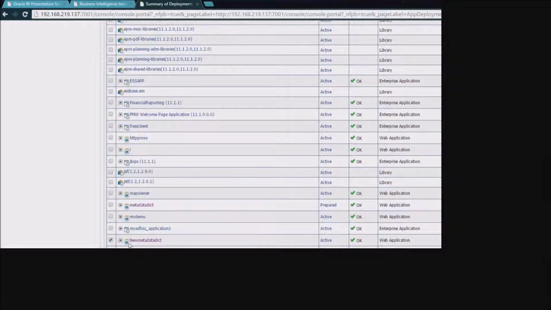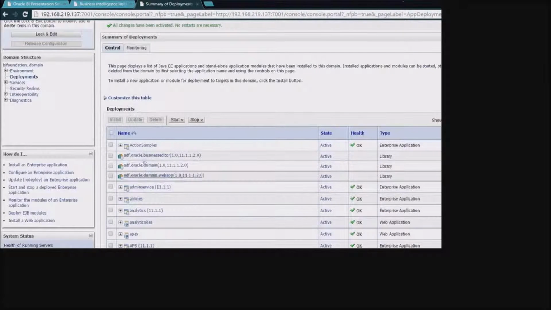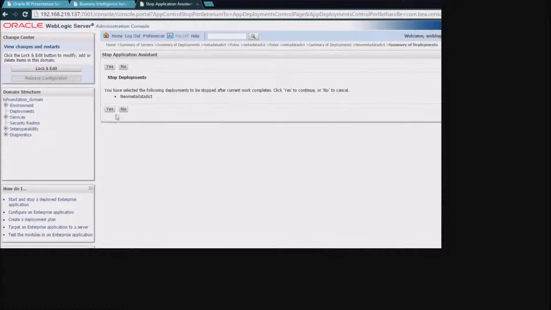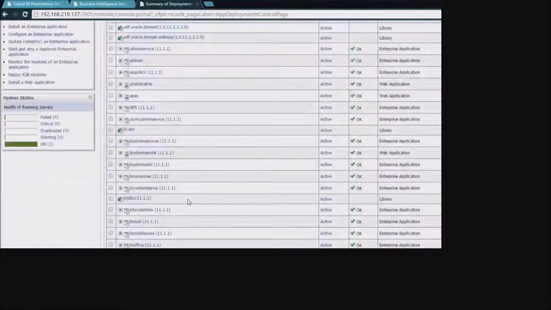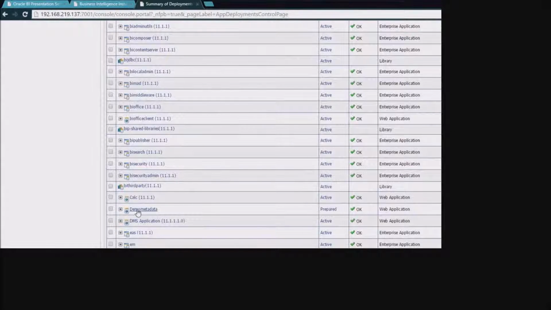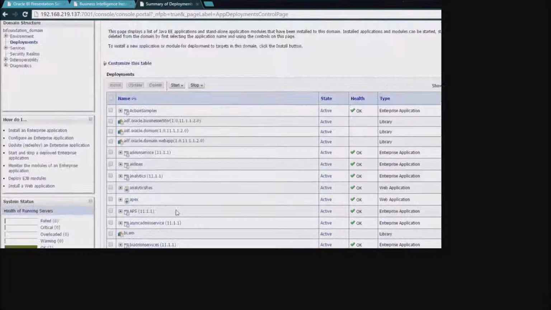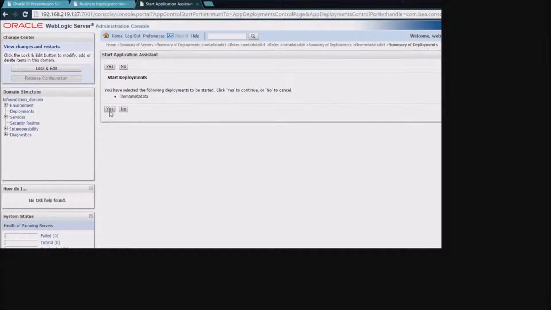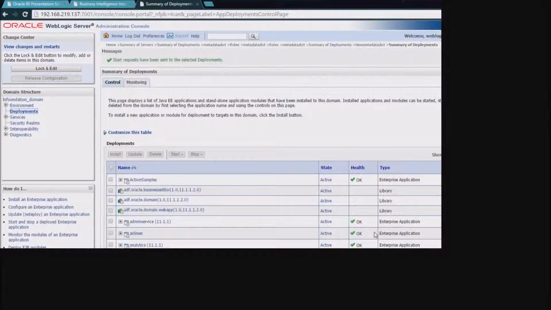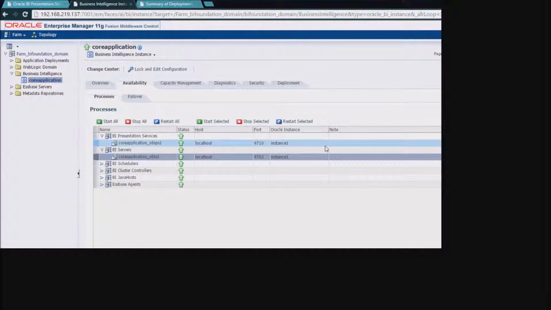So first thing we're going to do is we're just going to go ahead and stop that new metadata one. And this will just take a second, and then we're going to scroll down to our demo metadata application that we just deployed, and we're going to tell WebLogic to have it start servicing all requests. Alright, now that we've done that, the only thing we have left to do is actually, just as if we were uploading the repository, go ahead and bounce the BI server.